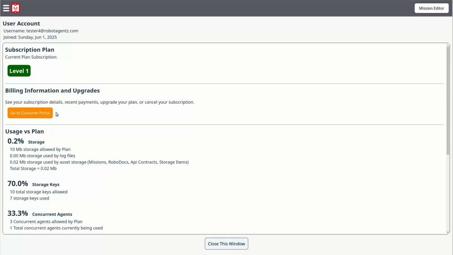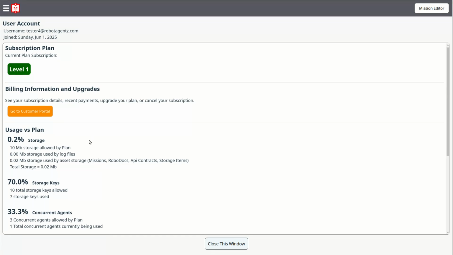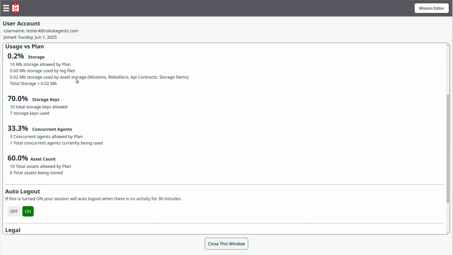Robotagentz uses the secure payment system called Stripe. When you press on the button, you will first get authenticated, and then you will be asked if you want to load another browser tab with the Stripe Customer Portal. Press OK. Once the Customer Portal is opened, you will be able to upgrade your subscription, change your payment methods, and also see your recent payments. The next part on the account screen is the Usage versus Plan. This section will outline what limits you have and how close you are to reaching the limits.